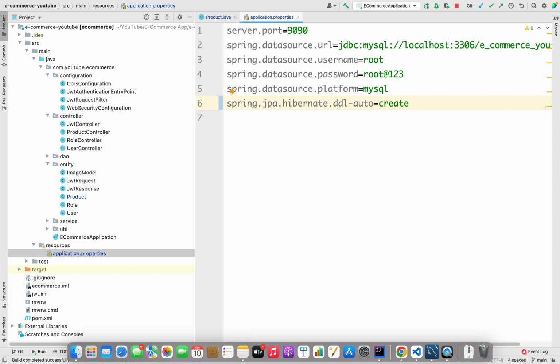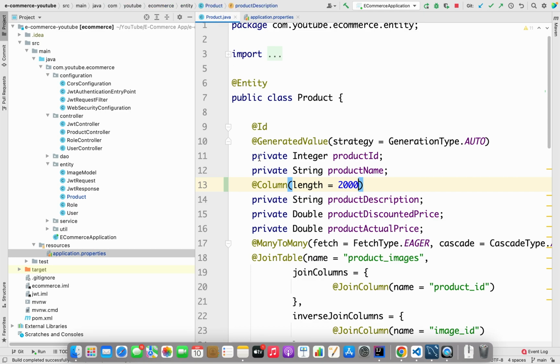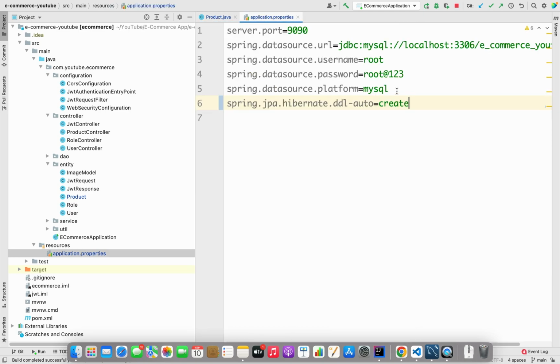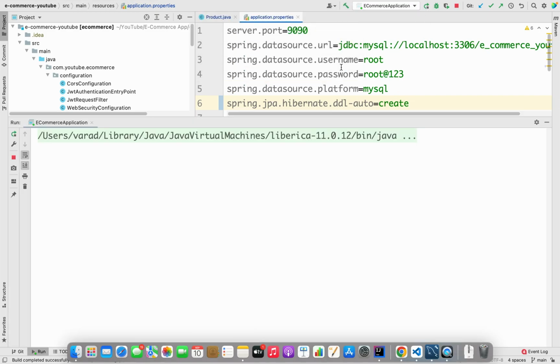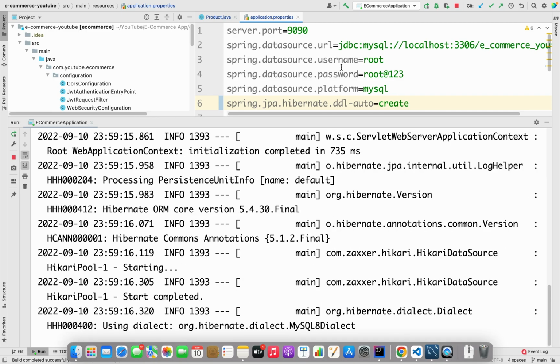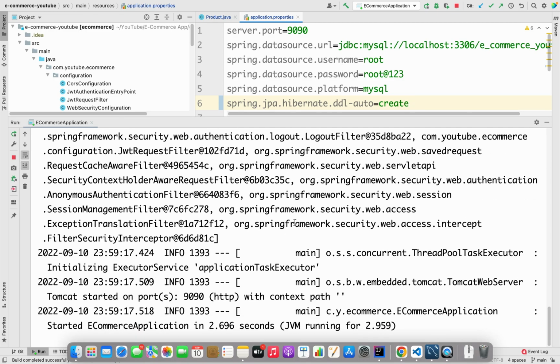And while creating new tables, it will just use this new configuration that we have added. So let me make it create again, and let me restart the application. Let's see what happens this time, whether we are able to get the expected size or not.